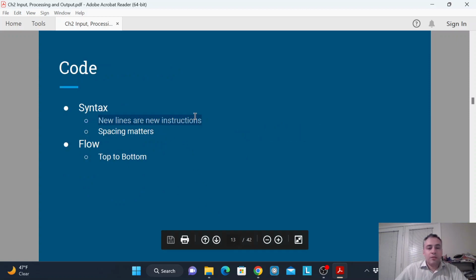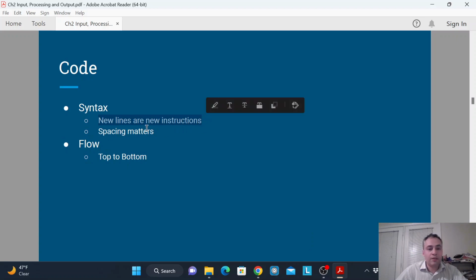So there is syntax new in Python. This is now specific to Python. New lines are new instructions, and spacing matters, but only sometimes. And as you go on, we will make these ideas more specific. Flow. Generally, the program is executed from top to bottom. However, of course, there are loops and if-else statements, and we will talk about those as well.